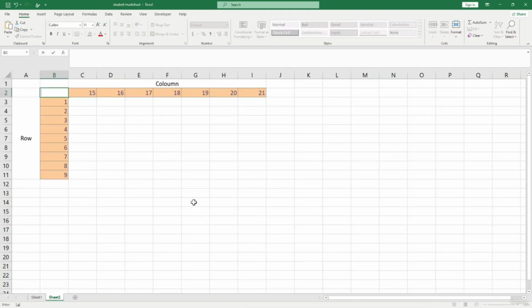Hello everyone, and welcome back to our Excel tutorial series. In today's video, we will be discussing an important concept in Excel: mixed cell references. Mixed cell references allow you to fix either the column or row of a cell reference while allowing the other part to change as you copy the formula. So let's dive right in.